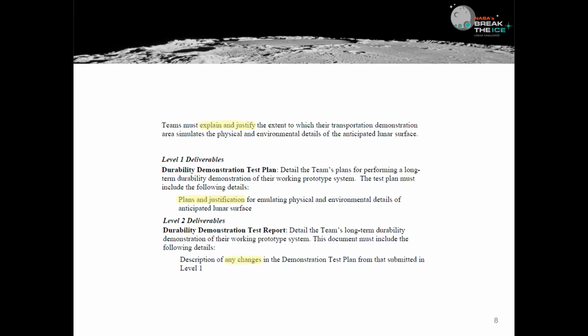But there's a slight catch. Teams have to explain and they have to justify those decisions. So these words are also in the rules. I just copied and pasted them right out of the rules. The rules say that teams must explain and justify the extent to which their transportation demonstration area simulates the physical and environmental details of the anticipated lunar surface.